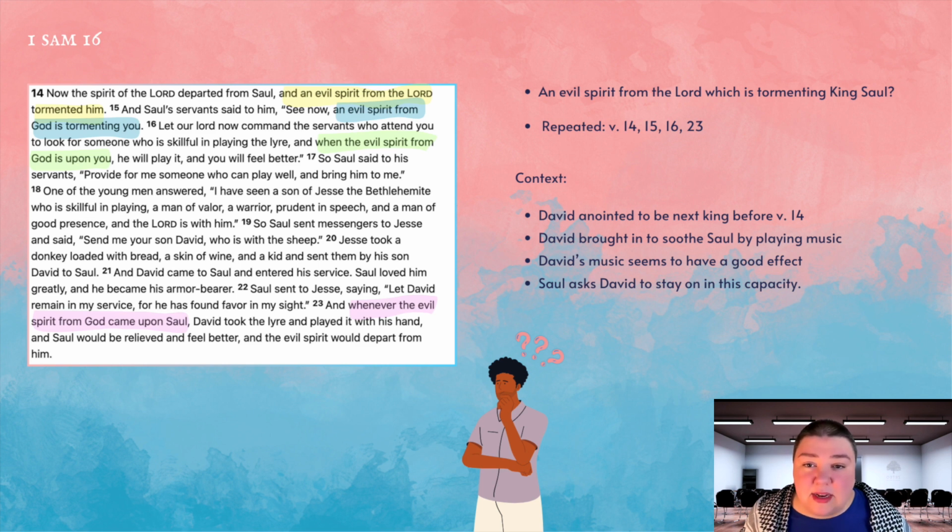Saul loved him greatly, and he became his armor-bearer. Saul sent to Jesse, saying, "Let David remain in my service, for he has found favor in my sight." And whenever the evil spirit from God was upon Saul, David took the lyre and played it with his hand. And Saul would be relieved and feel better, and the evil spirit would depart from him.